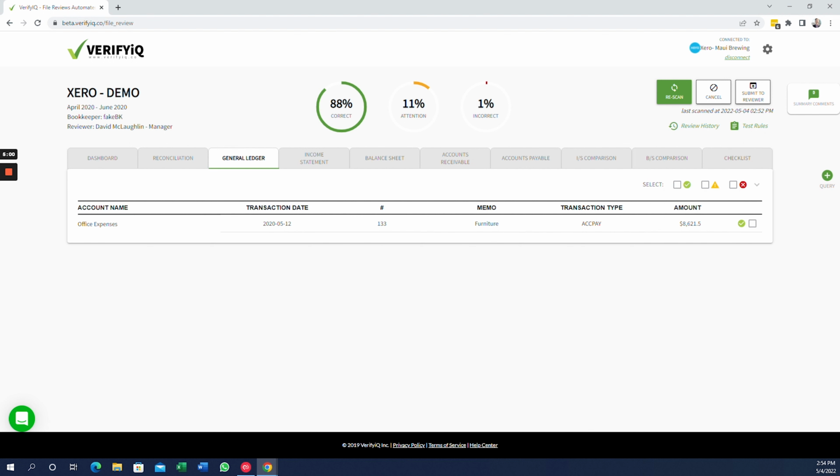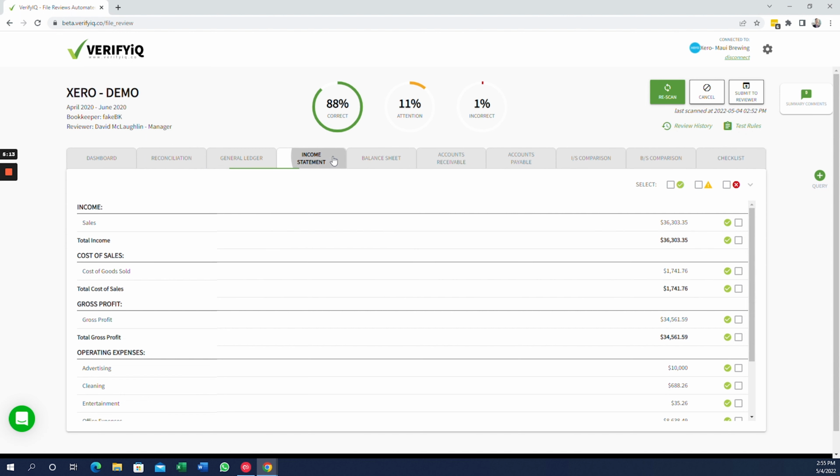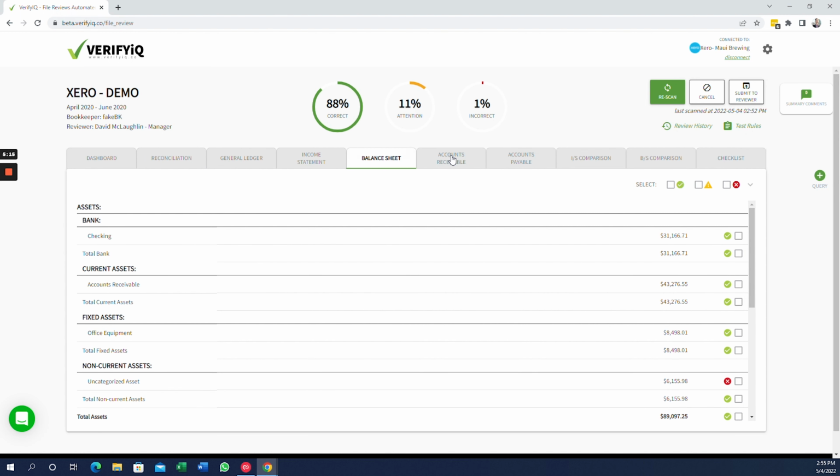But if this office expense for $8,000 should be capitalized instead of expense, again, you will need to go into the accounting software, make the changes there, and then rescan. And that's the same overall process for each of the tabs.